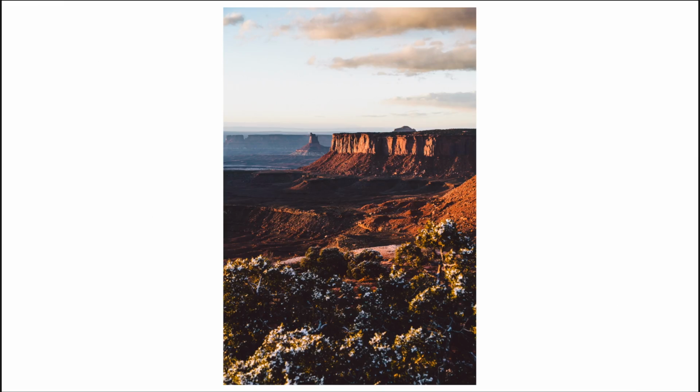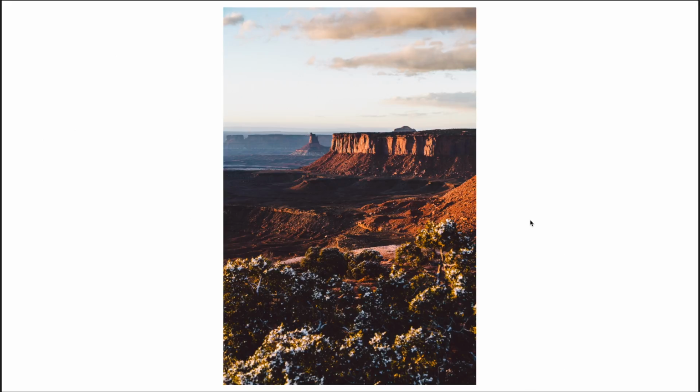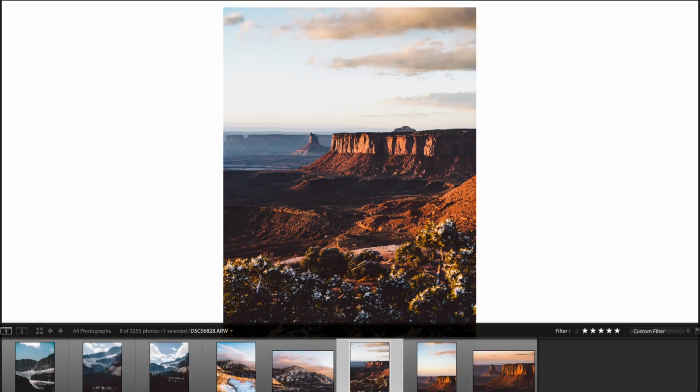So this first image was taken at 58 millimeters, at f7.1. And you can see how this gives you a more wide angle look. I get a little bit of this foreground in here with the snow, and that leads you right in. And this is actually a composition that I do really like.